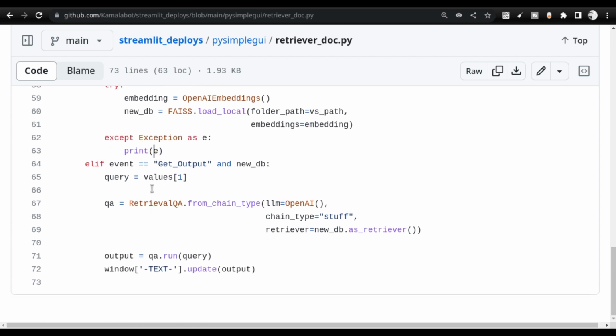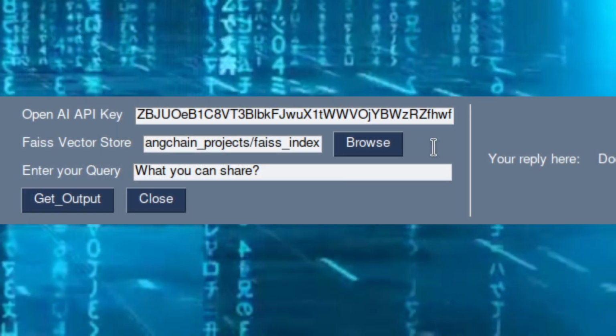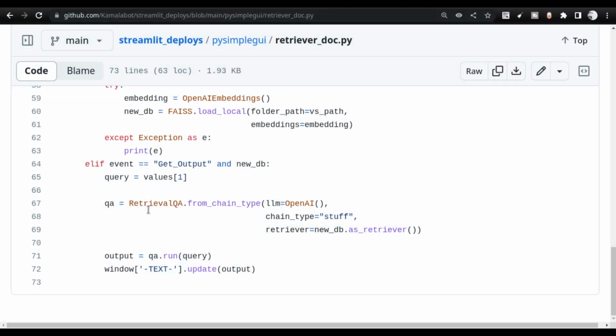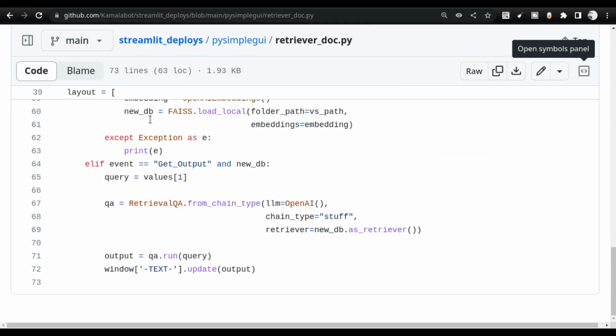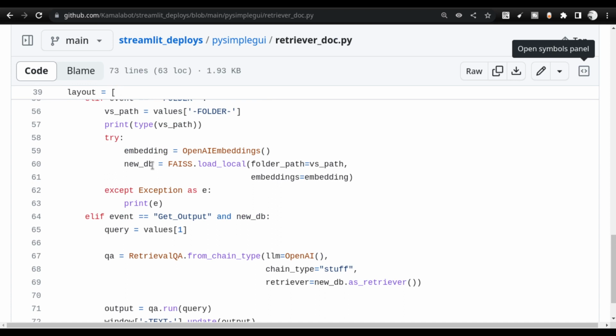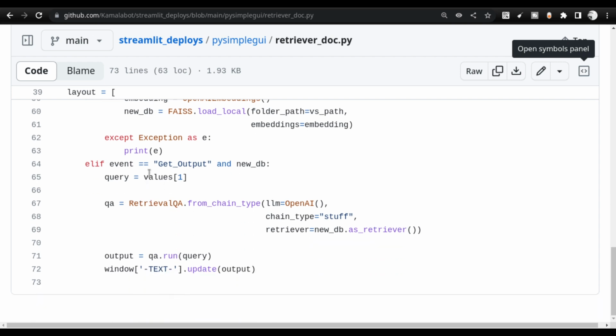And then if I click on get output, this is also a button. Let me go back here. You see this button here, this is the get output button. If there is an event of get output, and if I have to use get output, then this new DB has to be assigned, or else what will happen? I will not be able to get the output, right? So both should be there. Then only this particular query will get executed, or else it will not. After I execute this, I use a simple retrieval QA chain, and then I get the output.